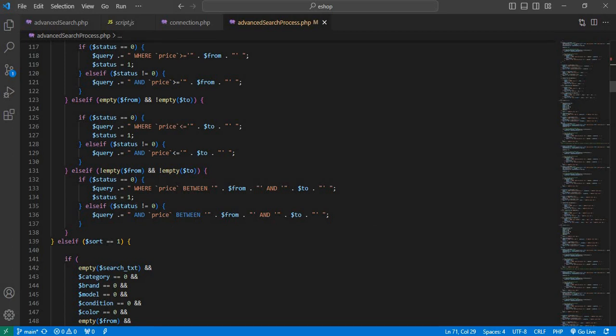And here in the else if we are checking the price and status not equal to 0, and the query is assigned with price between. We are checking the range using the between keyword, not greater than or equal and lesser than or equal. We are checking the price between from and to.